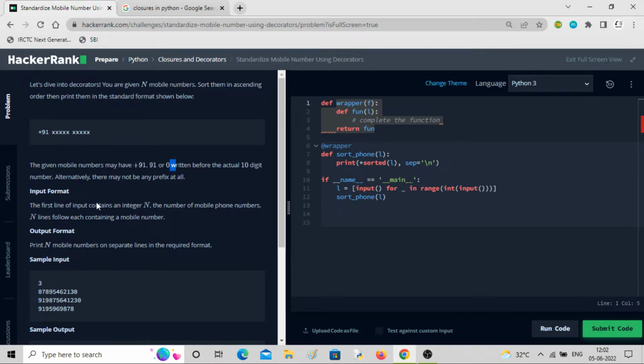Then the input will be given in this fashion. Input contains an integer n, the number of mobile numbers, and n lines following each containing a mobile number. You can see here 3 is the number of mobile numbers that will be given. From the next line onwards you have 3 mobile numbers. Now you have to print n mobile numbers on separate lines in the required format.